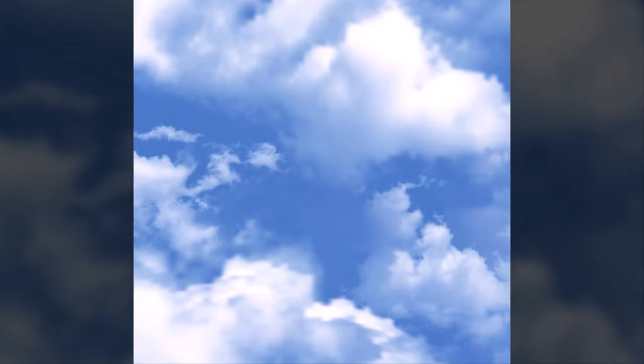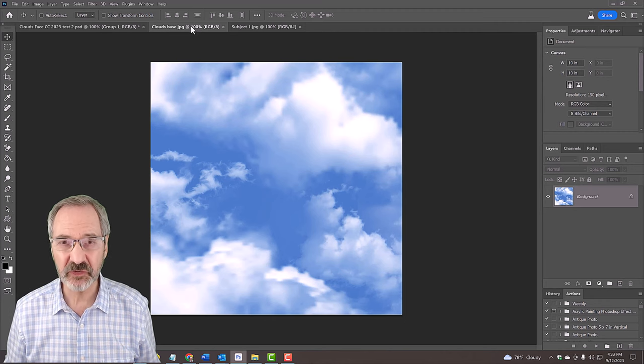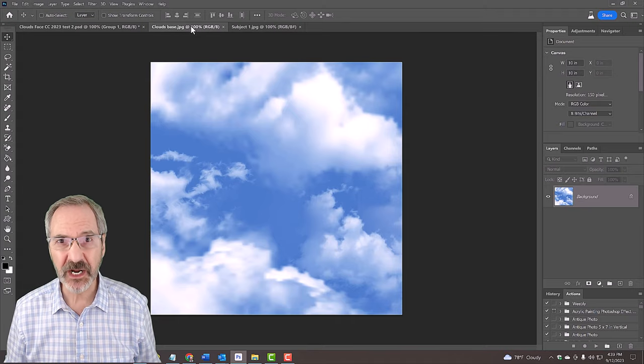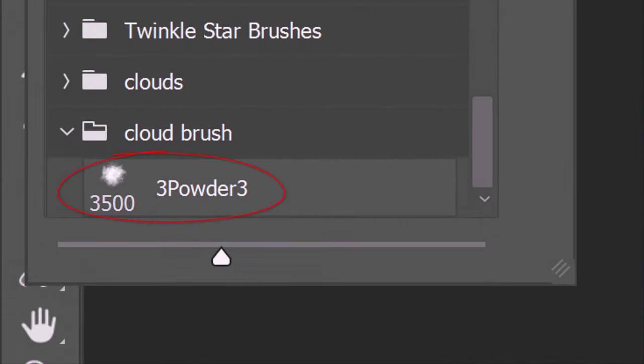I'm going to show you how to create faces in clouds. I provided this photo of clouds that you can download so you can follow along. Its link is in my video's description or project files. In addition, I provided this powder cloud brush that we could use to finesse our image.